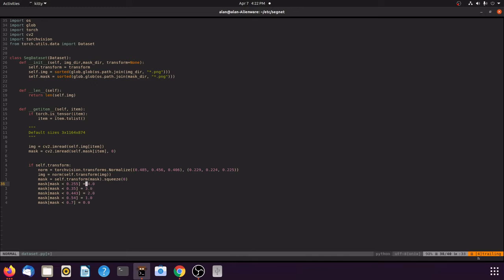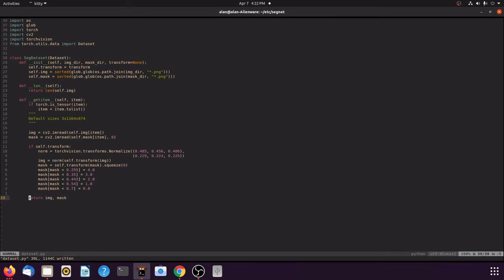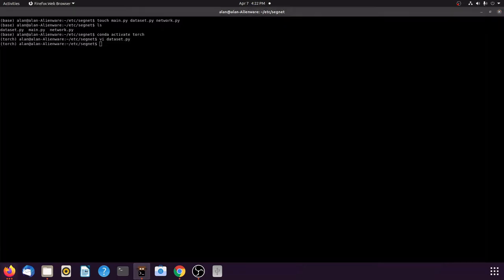Basically these are the numbers. Basically this represents the pixel. So if the pixel is less than 0.25, we'll assign a 4, and then go so on and so forth. And then all we do after this is return the image and the mask. Easy. So that's all you have to do. So now, once this is finished, we're done here. We don't have to come back here. We can close this.